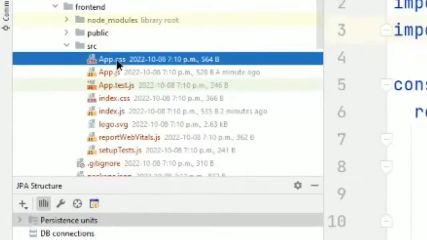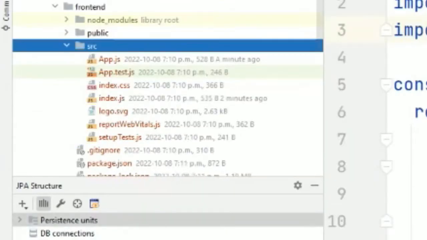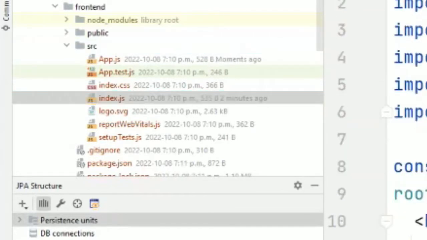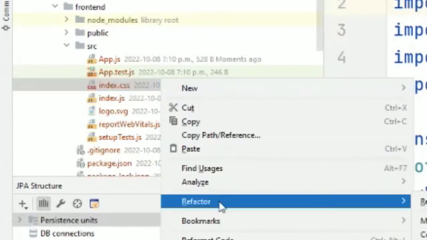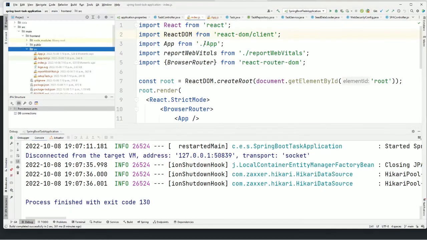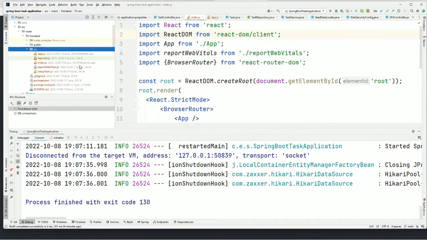So let's erase this App.css. It was generated for us from create React app. And let's erase index.css while we're at it, because we're just going to let Bootstrap handle our styling for now. You can always add it back if you want your own custom styling, no problem. Let's also delete logo.svg. We're not going to be using it.